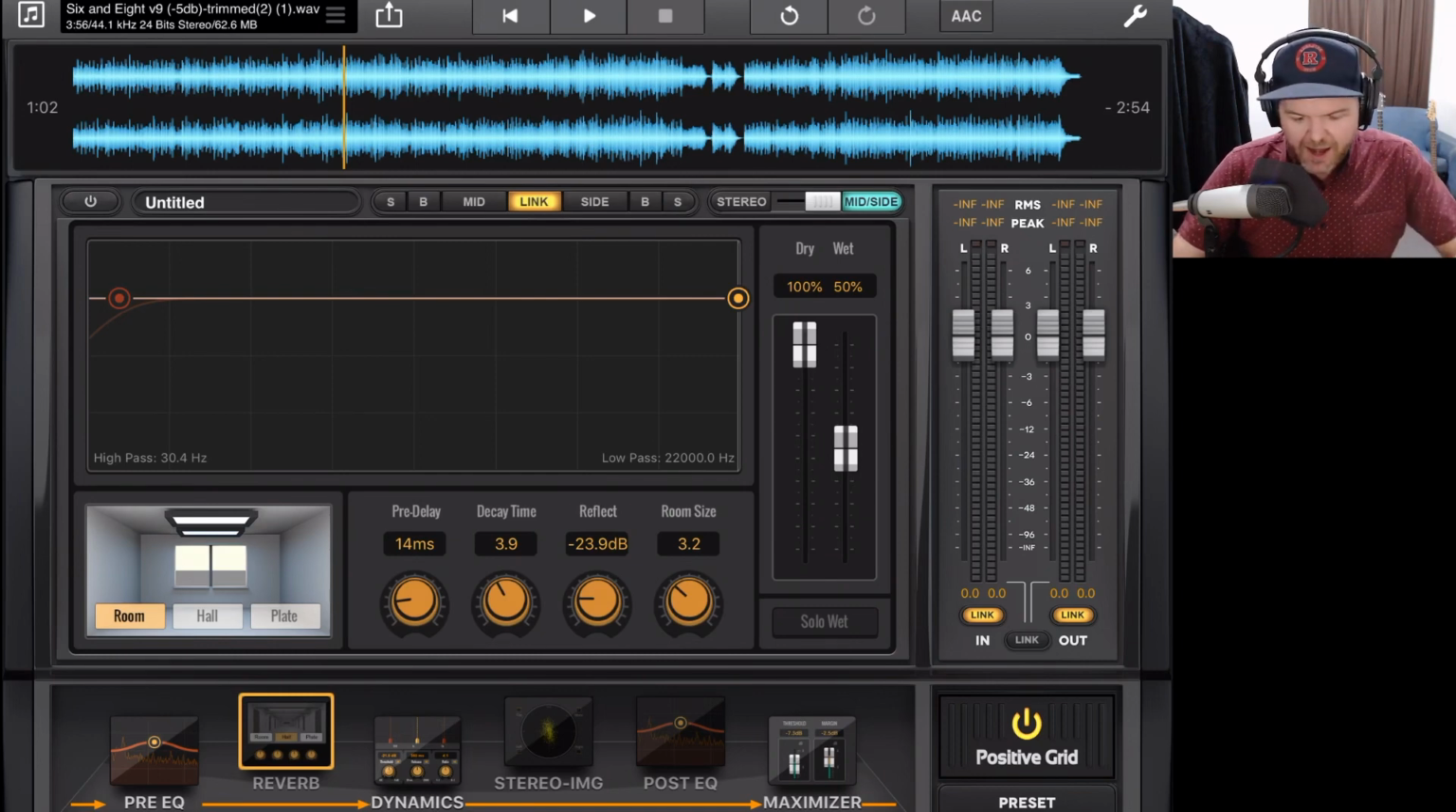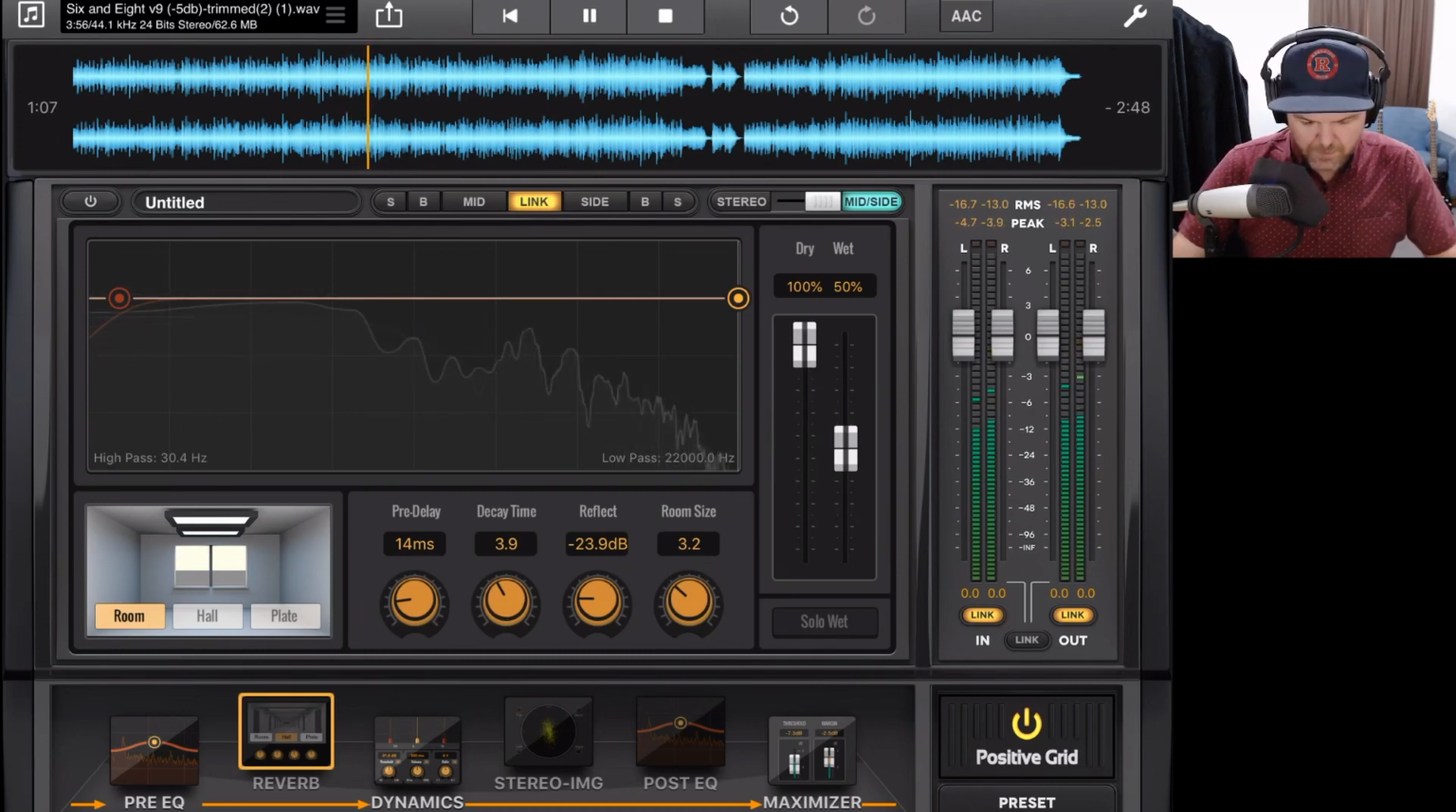This is my song 6 and 8, it sounds like this. Time after time we are standing in line and we're making the most of each rhyme.